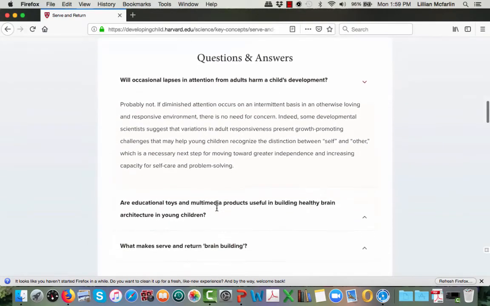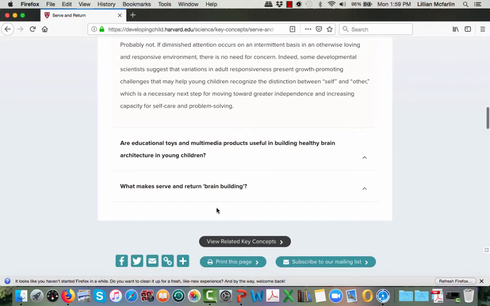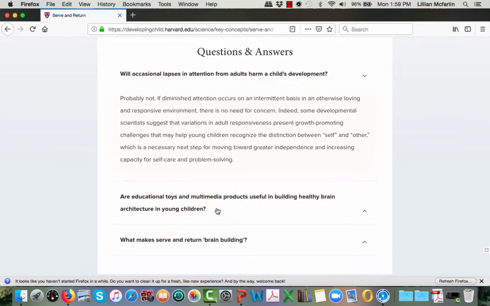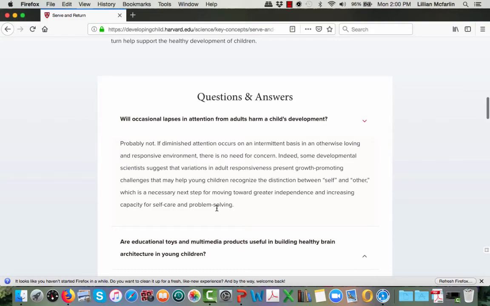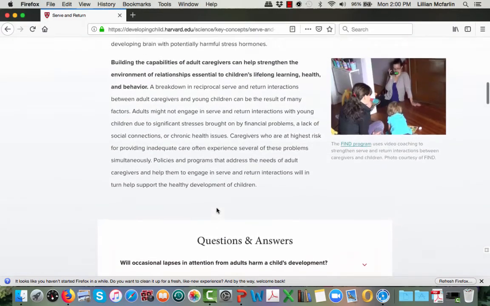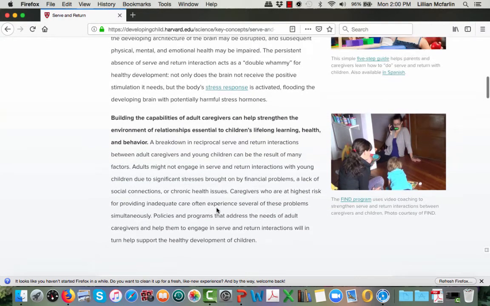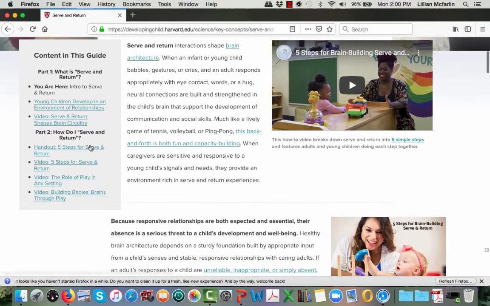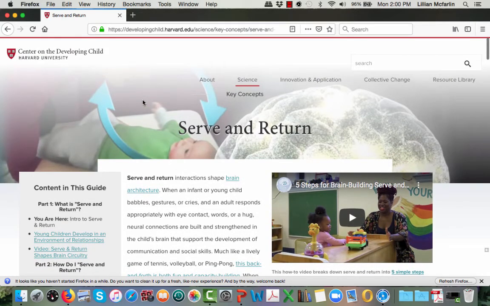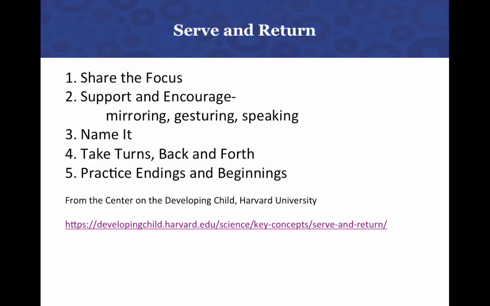So it talks about even some questions and answers. So what happens if you're not always 100% on your serve and return? Talking about educational toys versus an adult doing serve and return and which is more valuable. They have handouts for families. Overall, I thought this was a lovely resource. So following up on that resource, we have the 5 steps of serve and return.